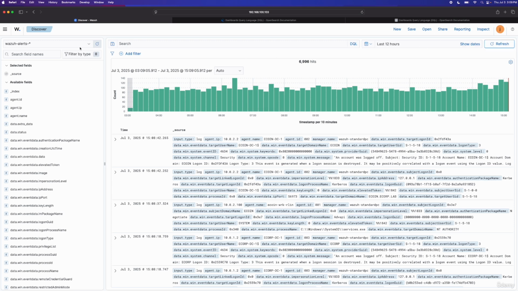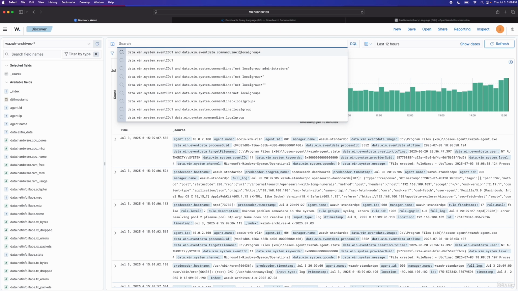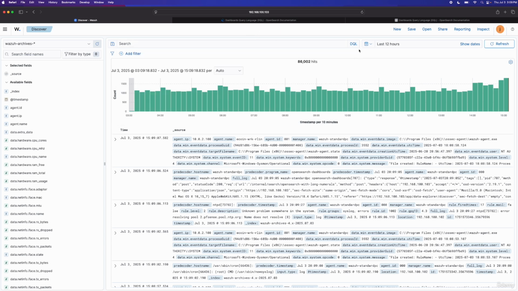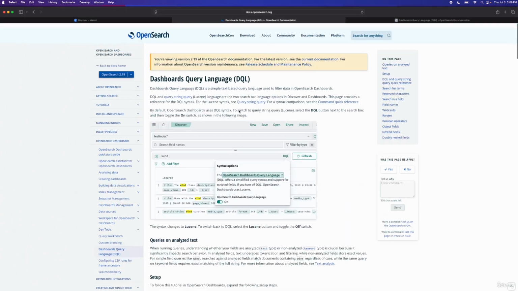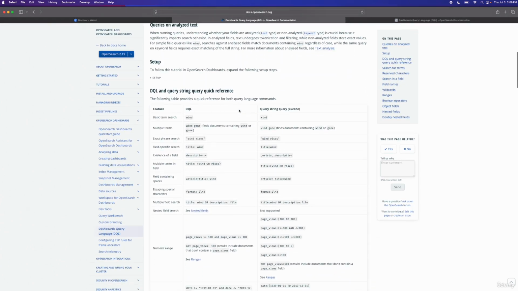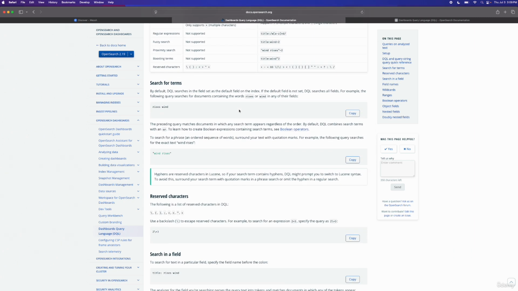Let's jump over here and go to the wazuh-archives-star index so that we can search for Sysmon Event ID 1. Now here is the search bar, which allows us to write DQL, Dashboard Query Language. You'll want to make sure you have the reference for the dashboard query language open until you become super familiar with the syntax.